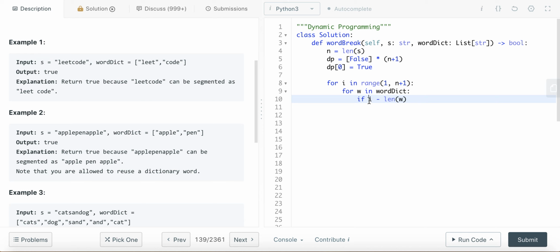If that is greater than or equal to 0, which means we are still within the boundary, and if we look at this string, W[i] equals word. So what does this condition mean? It means, for each W, let's say the position i, from i minus W up until i minus 1. Remember, when we slice the string, we put i here, but it actually goes to the i minus 1 position.